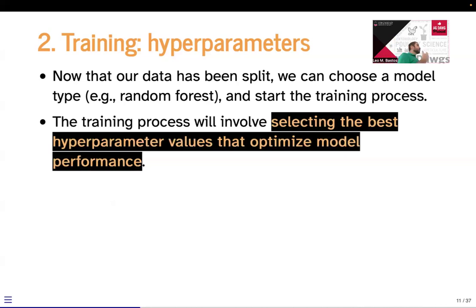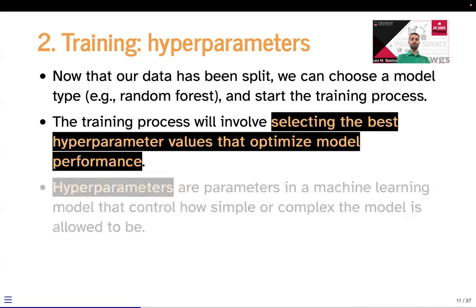So really, the goal of the training process, and when we say training, what do we mean by training? Is it just fitting a model, or what is implied here? Training a model is really an exercise of searching for and selecting the best hyperparameter values that will optimize model performance. When I say model performance here, again, it is model predictability performance, a model that can make a good prediction on data that it has not seen.